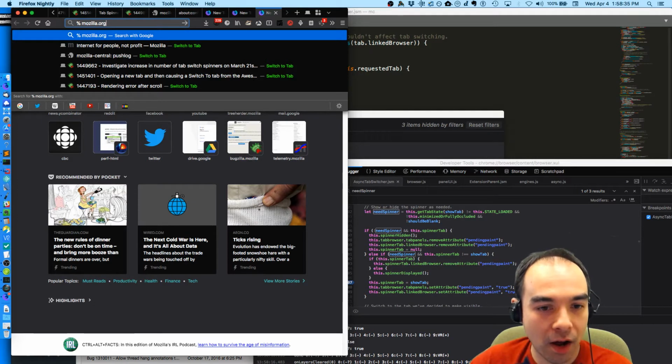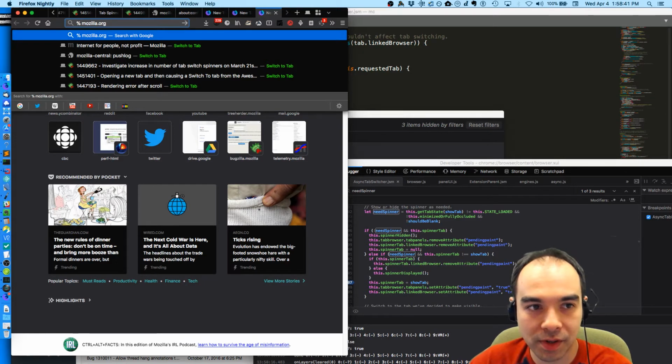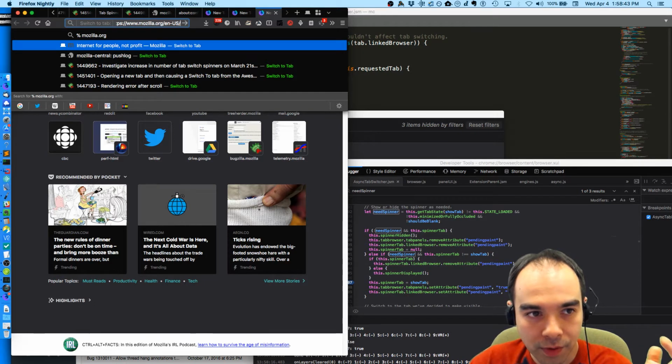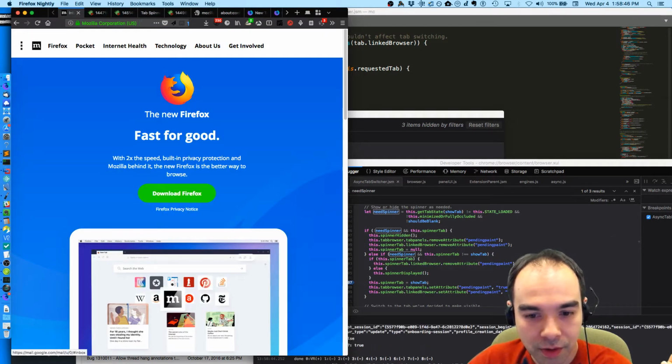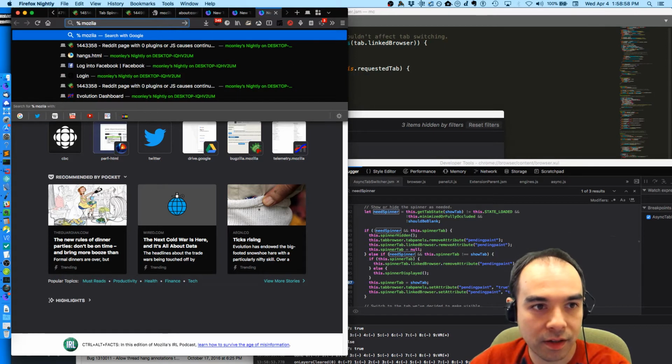Percent symbol means that the awesome bar is only going to search the existing open set of tabs to show results for. So now we're going to hit the issue. Hey, didn't hit the issue. That's very interesting. And I didn't hit my breakpoint either. Let's try that again. Mozilla.org.